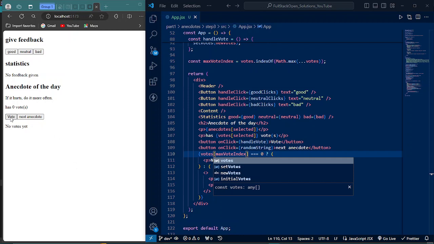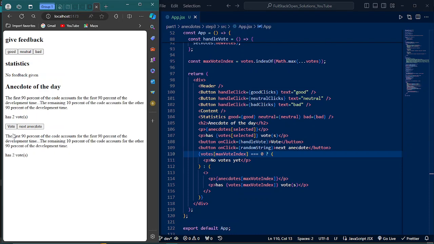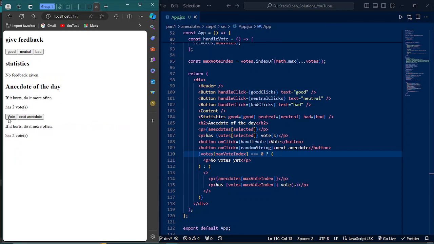Let's vote this first anecdote. Okay, so here we have a vote. It says has one vote. Let's go to the next one. Let's make another vote. Has one vote, right? So let's go to the next one. Let's give it two votes. So it's returning this one with two votes, right? If we go to the next anecdote and give it maybe three votes, that's the one with the highest votes that gets returned. Okay, so we can see that this is the one with the highest votes.